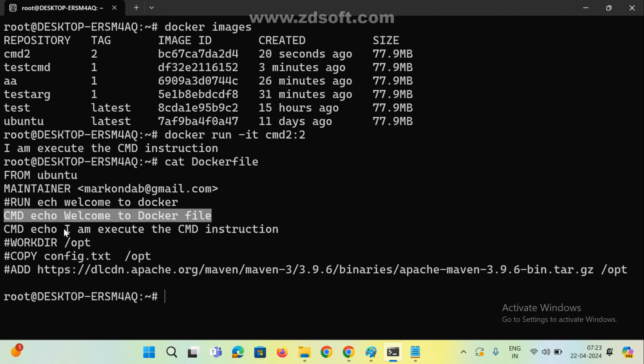If you want to, we can add multiple CMDs also. But what is the behavior of CMD? Even if you add more than one CMD, what is happening? Now anyone tell me what is happening here? Which one is executed at runtime while creating the container? Only which one? The last one. Even if you add more than one CMD, it is internally overwritten.